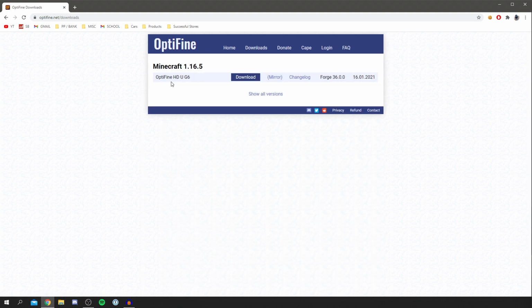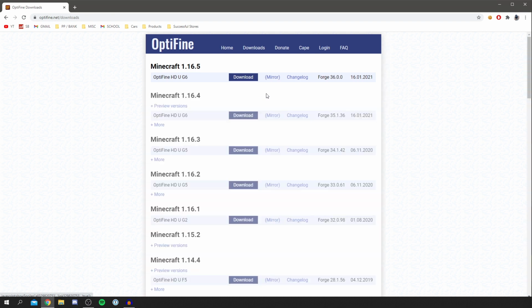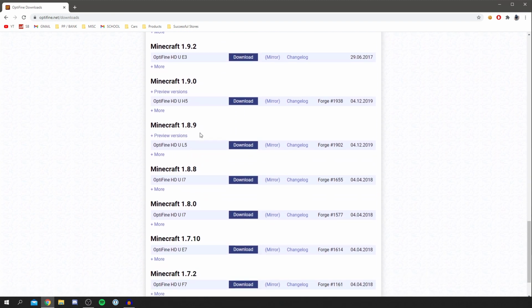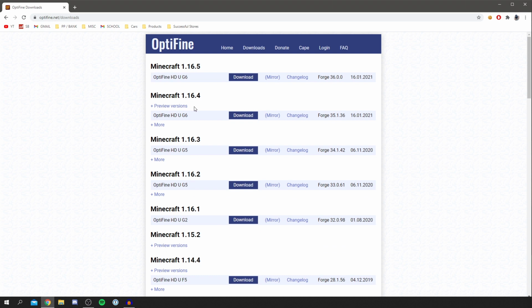And then as you can see, it shows you the version, so you can click show all versions if you wanted to go back. So like I said before, if I did want to do 1.8.9 like I showed you before, here you go, you can then download. This is the latest version here, you can click download. So yeah, that is it. But for this tutorial, I'll be showing you the latest version of Minecraft, which is 1.16.5.